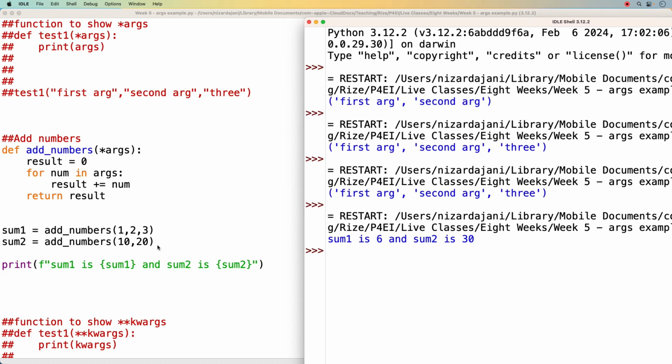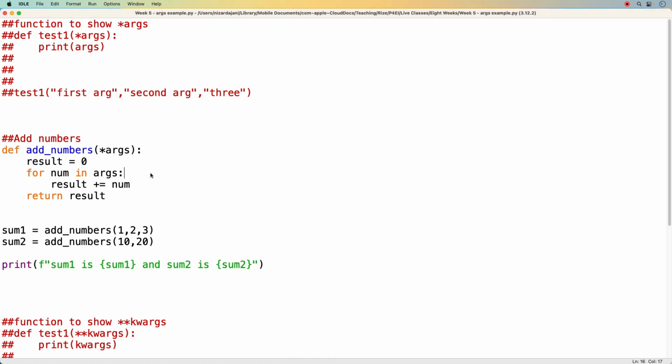Sum1 is 6, which is 1 plus 2 plus 3, that is 6. And sum2 is 30, which is 10 plus 20. And this is my print statement correctly outputted. So this example does clarify that star args works for positional arguments.